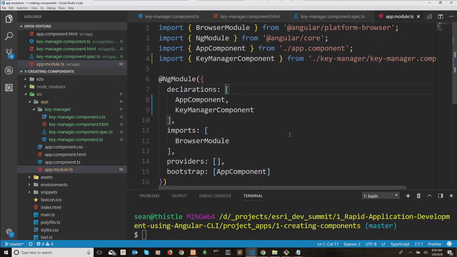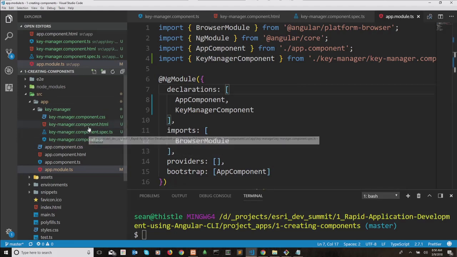One other thing I want to show you is it also then registers it for you. So that folder we were looking at, your app module, where you have to register all these things, it just does that sort of housekeeping work for you. You can see it's created this import statement here for me, and then it's added it to this list of declarations, so then I can just begin to use it in my app. So it's really fast.